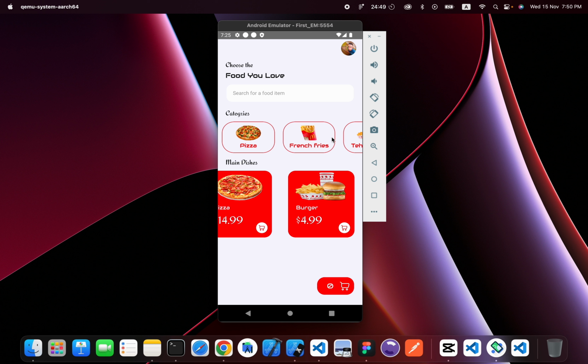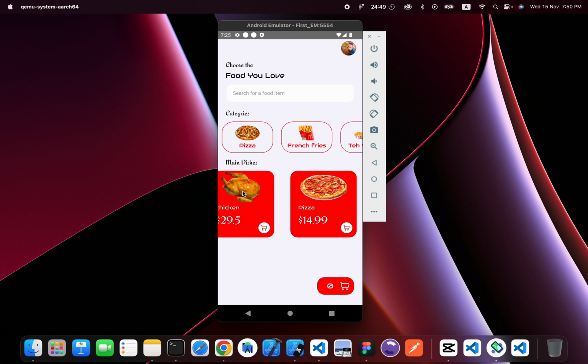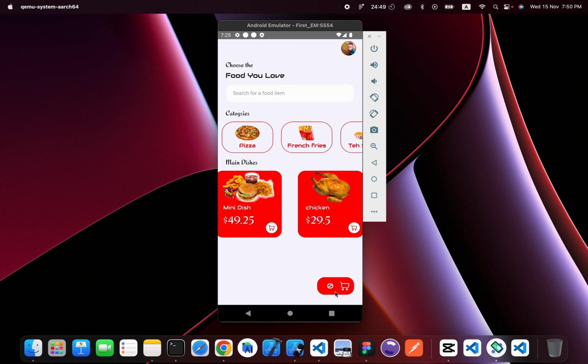Let's overview the app that we're gonna build using Redux Toolkit. That's our app. It's a food app. Those are the products or the main dishes. We have here 0 products in the cart. If we press here, we add 1 item to the cart. If we press one more time, now it became 2.